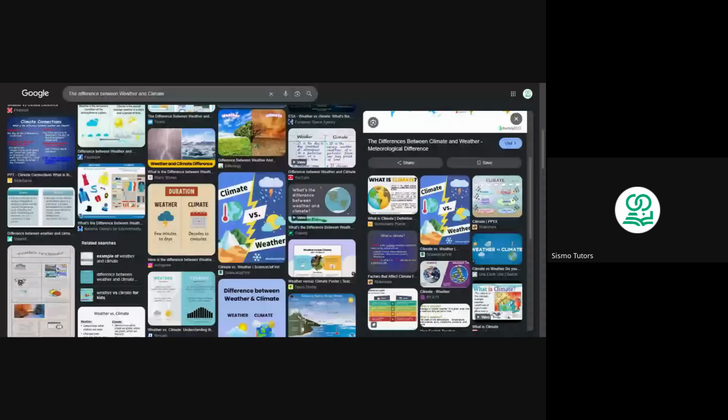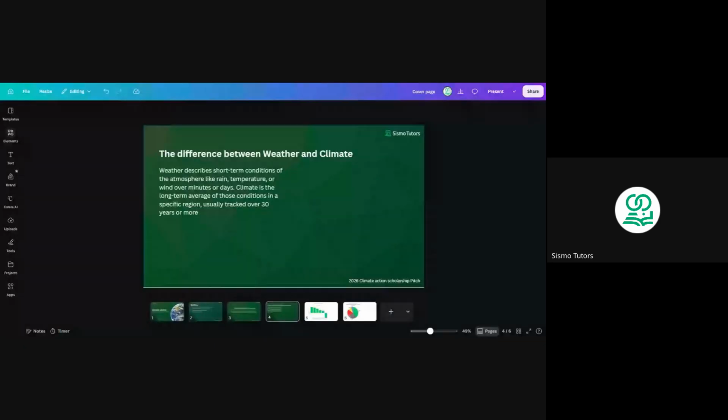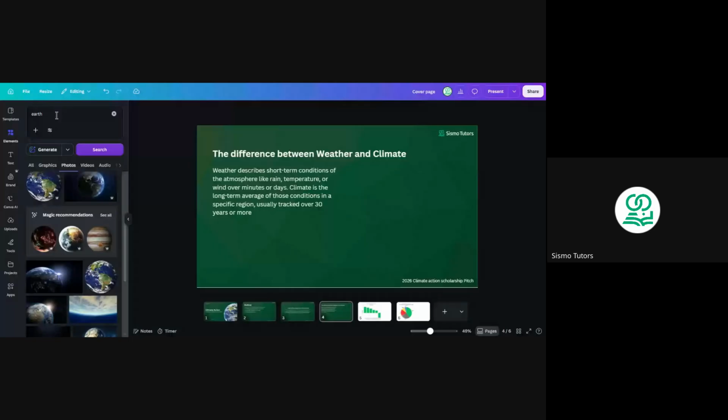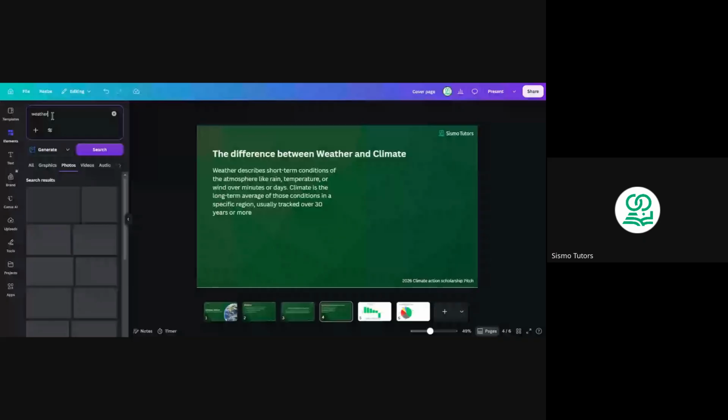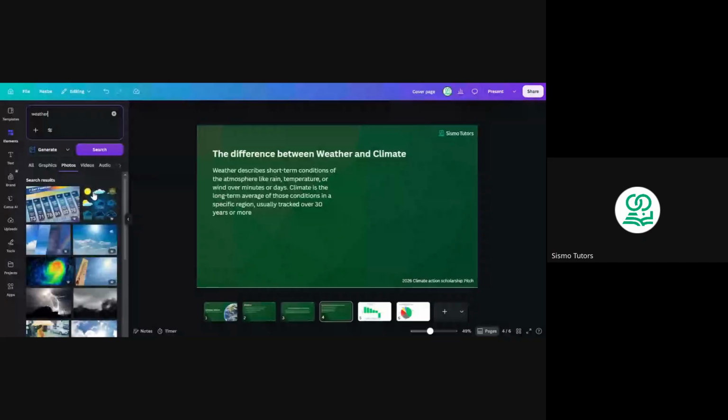Now, for the difference between weather and climate, I can scroll down under images, and then I'll look for something that looks nice. Remember, you could search for weather on Canva. That's if you don't want to use Google. But if you don't have enough pictures yet that you like, you can go to Google and get that. So let's just do it on Canva.